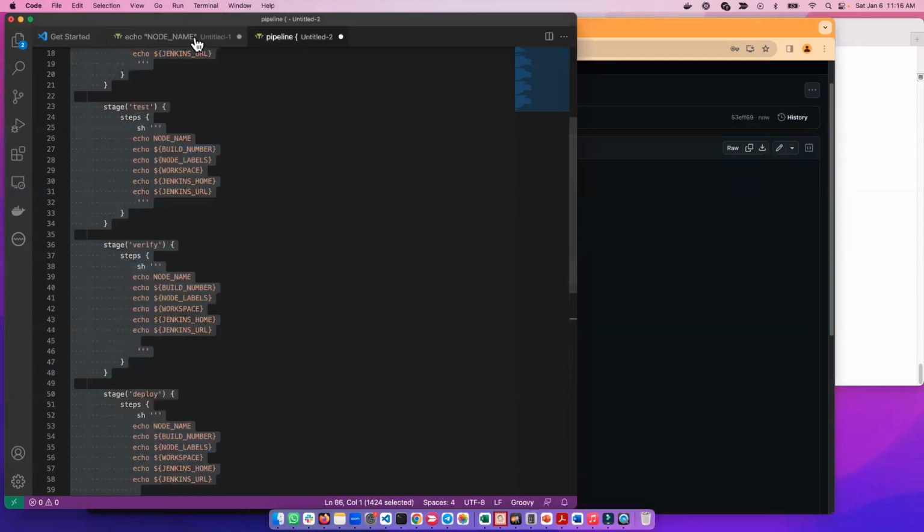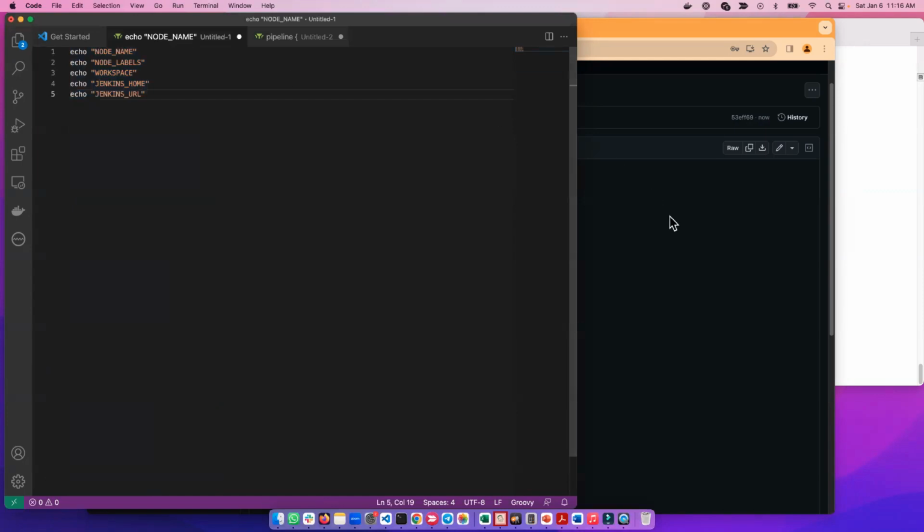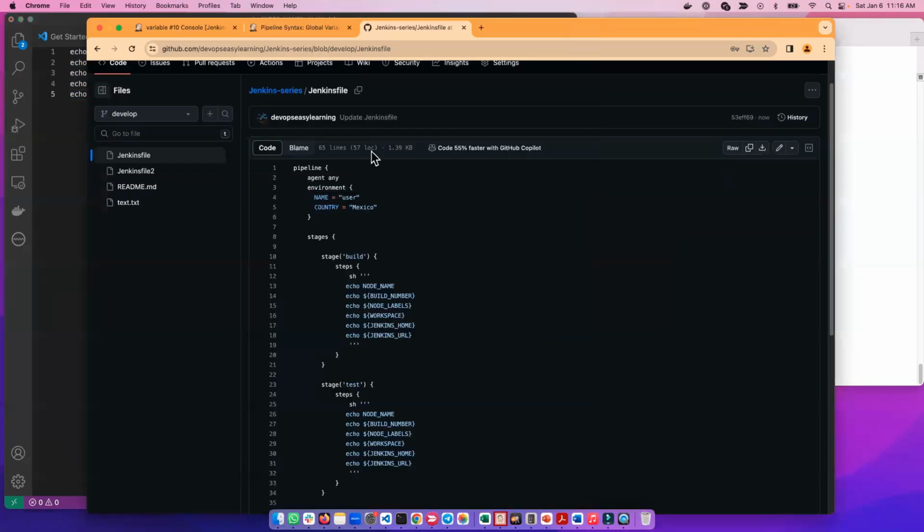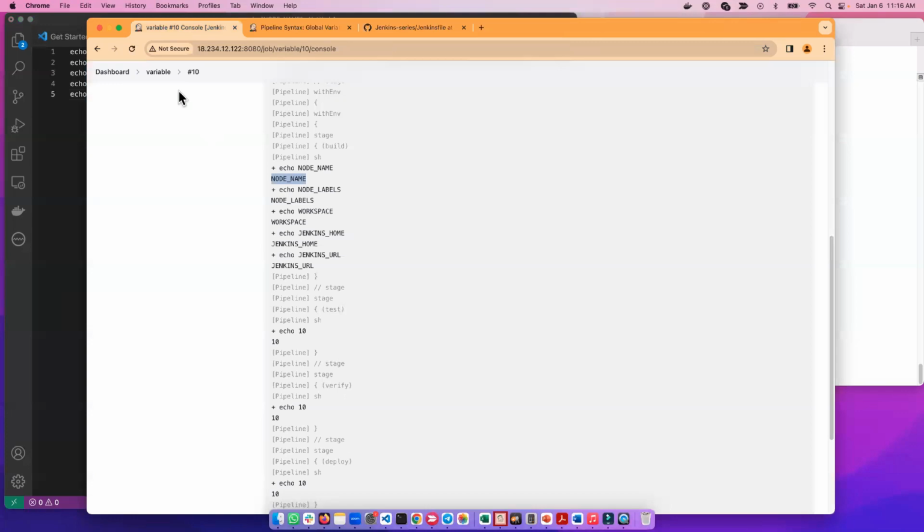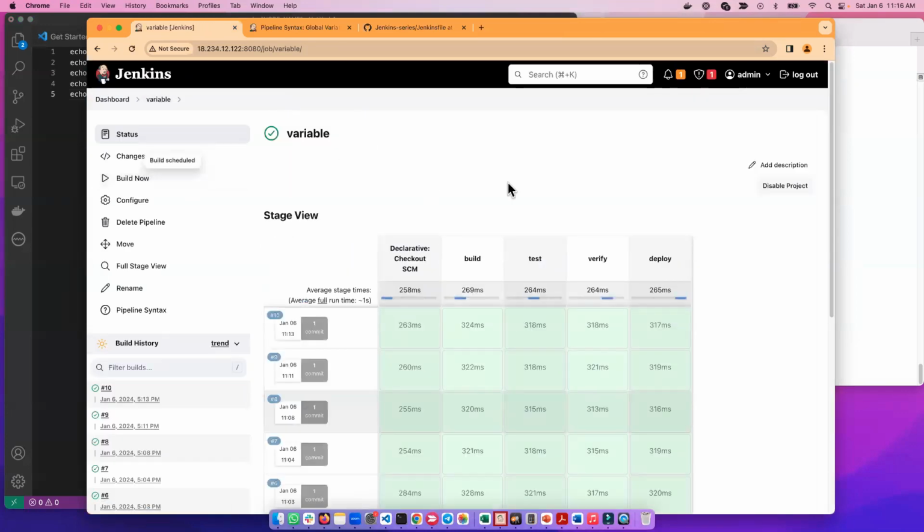Yep, we made a mistake here. We were supposed to pass the $ sign. Now let's go ahead and run it one more time. Build number 11.